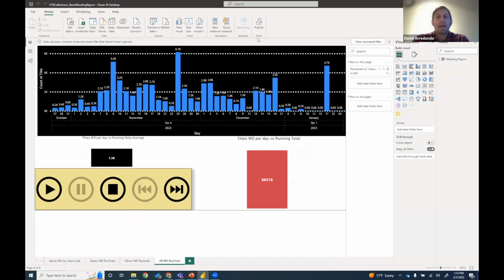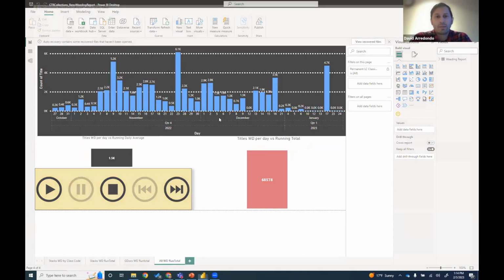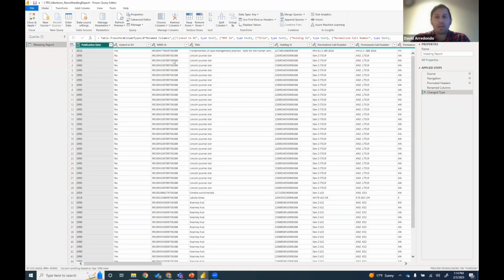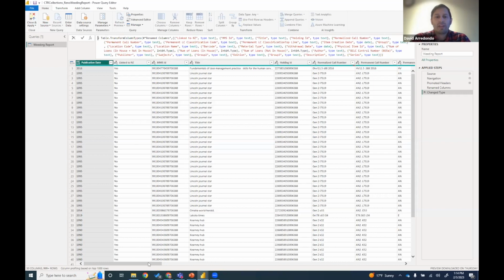So in Power BI Desktop, where it's easiest to do any of the data manipulation, probably the easiest way to see that is in the Transform Data area. And so in my workbook, you'll be able to see my data set here. This is the Alma Analytics report.